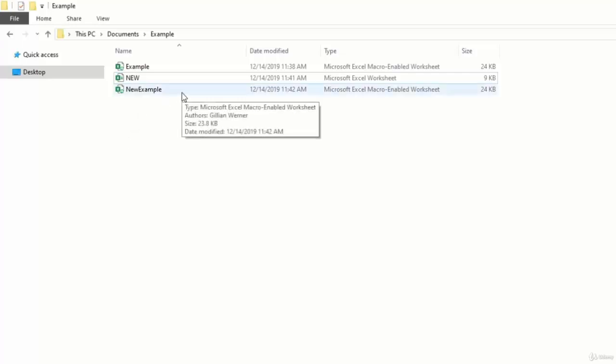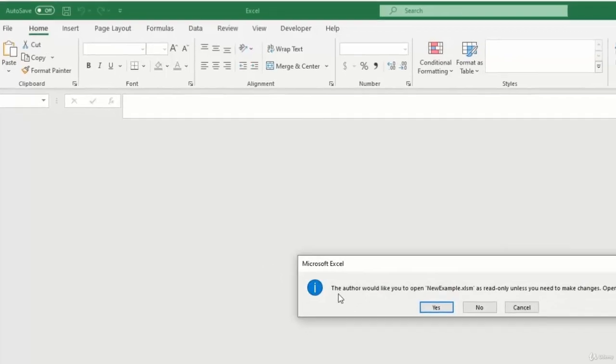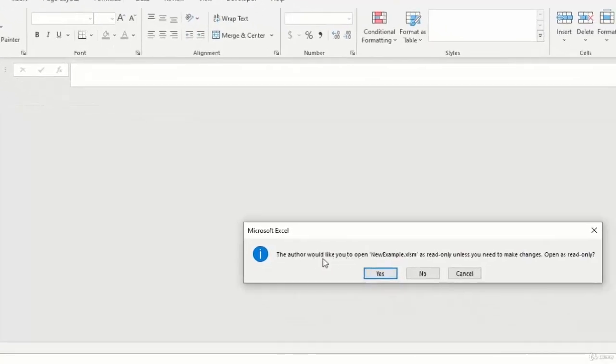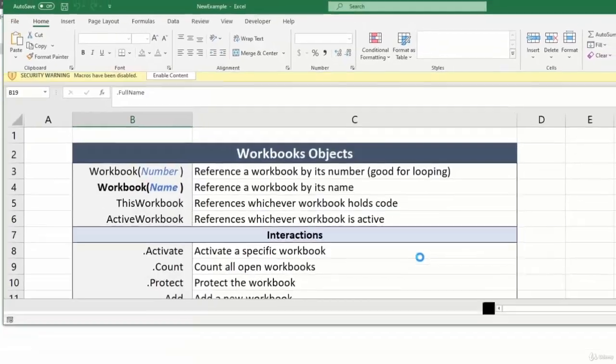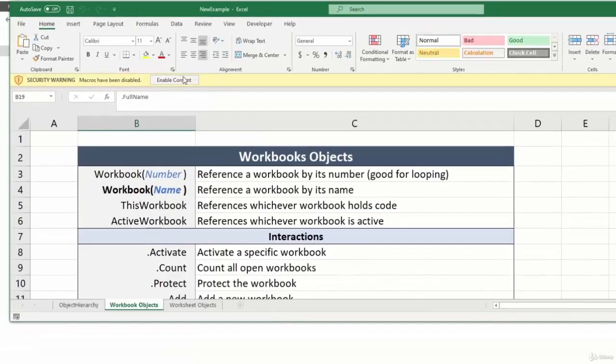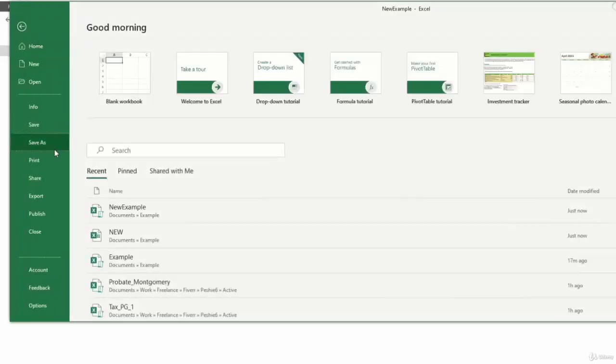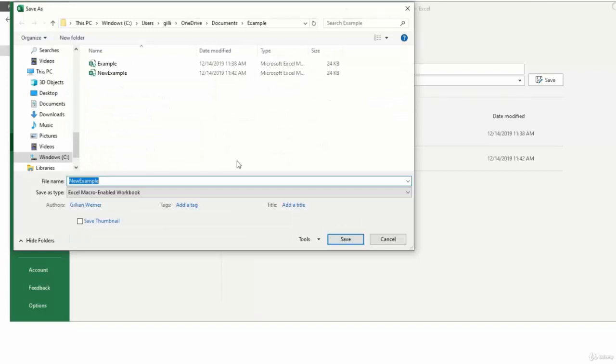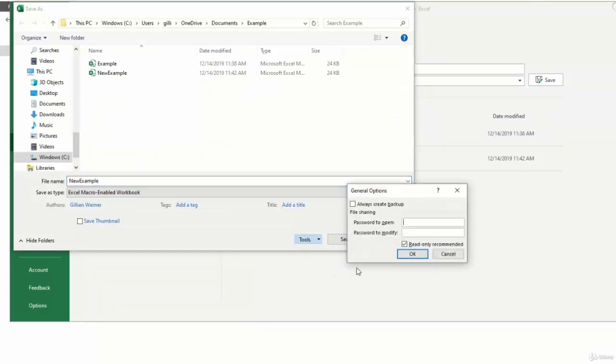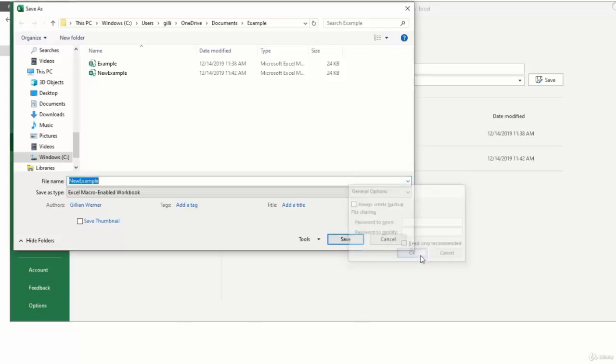If I open up this new example file, we can see it does recommend to me, it says the author would like you to open this as a read-only file unless you need to make changes. It doesn't ask for a password, so if I click no, it'll go ahead and let me in in such a way that I can make changes. And the other way that you could get to that particular setting is if you go to File, Save As, Browse, under Tools, General Options, and you can see here this read-only recommended box is checked, so we could uncheck that if we wanted to get rid of that particular property.